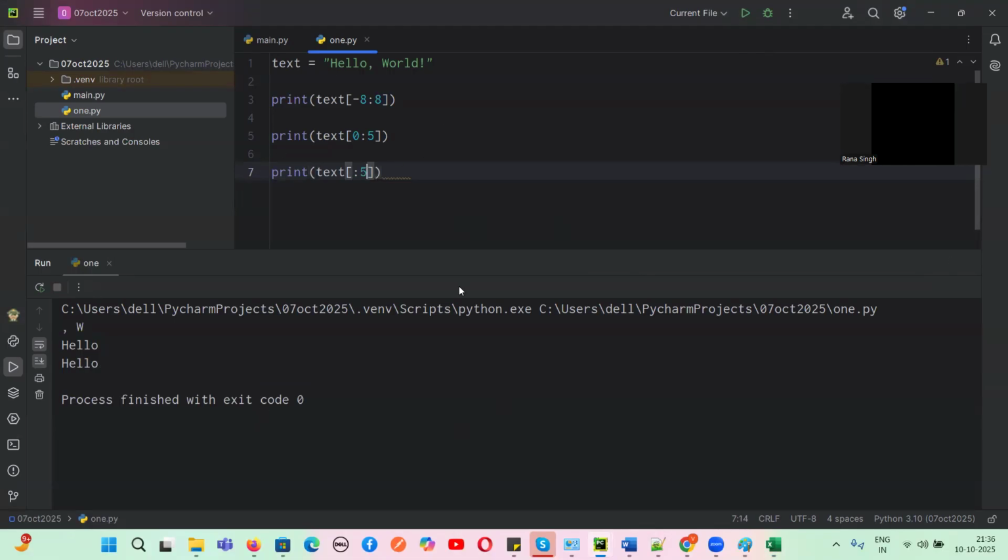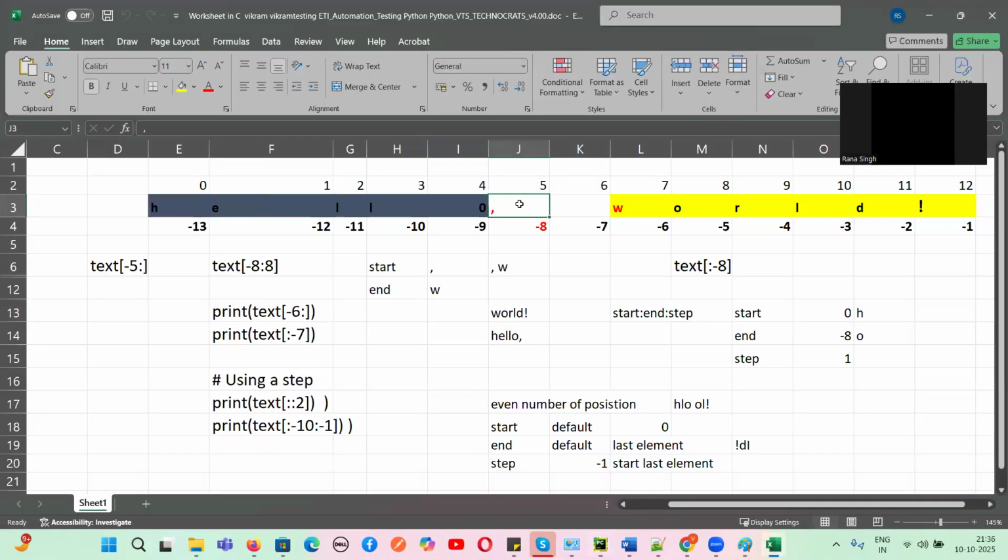And it will not be included. Yes or no, Mukesh? Comma will not be included. So the output will be hello. Yes or no? Yes, sir.